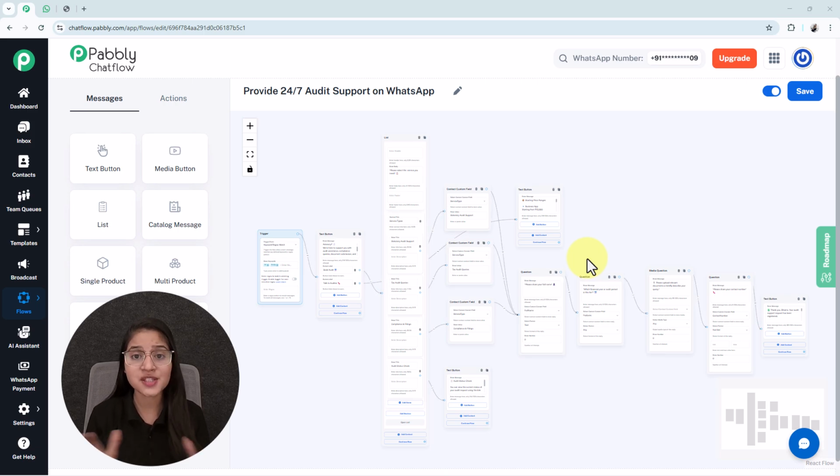Are your audit clients messaging you after office hours and waiting too long for replies? What if your audit support could run 24/7 on WhatsApp, answering queries instantly even while you sleep? Sounds useful, right? So hello and welcome back to Pabbly. In this video, I am going to show you how to create a fully automated WhatsApp chatbot that provides 24/7 audit support on WhatsApp without writing a single line of code.